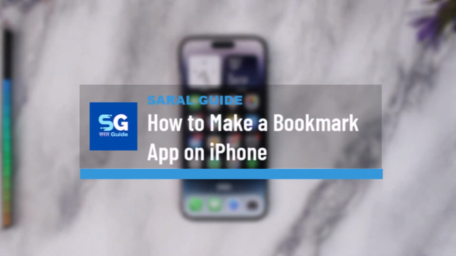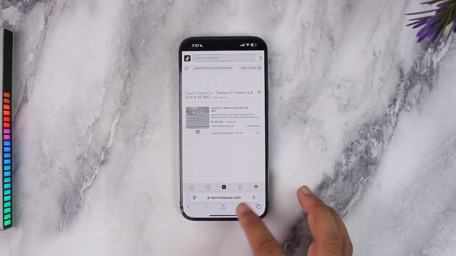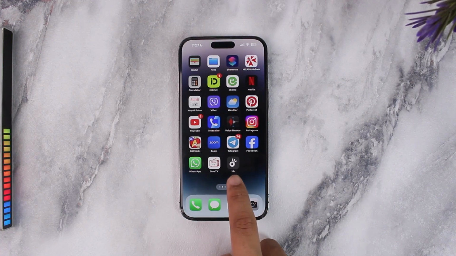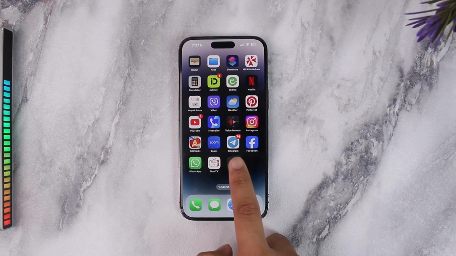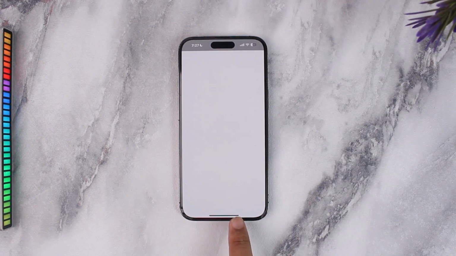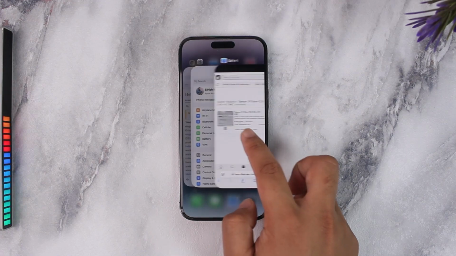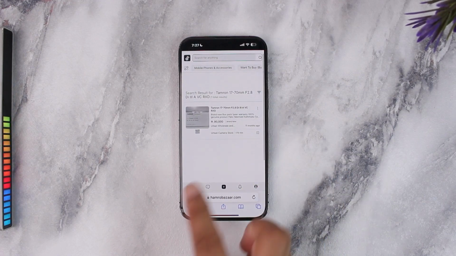How to make a bookmark app on iPhone. Now, a typical bookmark would be that let's say you added a bookmark to your browser, you would only be able to access them from your browser. But this particular bookmark right over here, this is not an app, this is a bookmark. So when I tap on it, it will open up that bookmark on my browser right here, as you can see. So this is not the app, but this is basically a shortcut of a certain website.